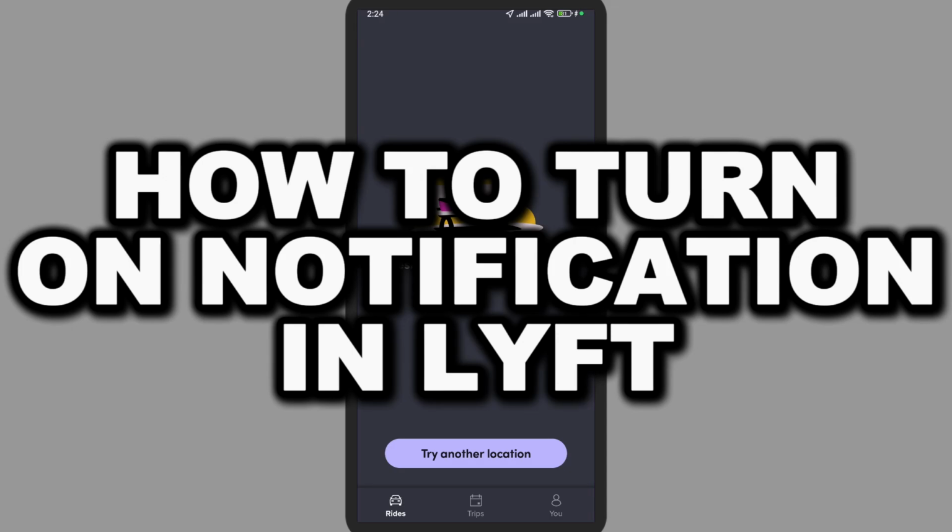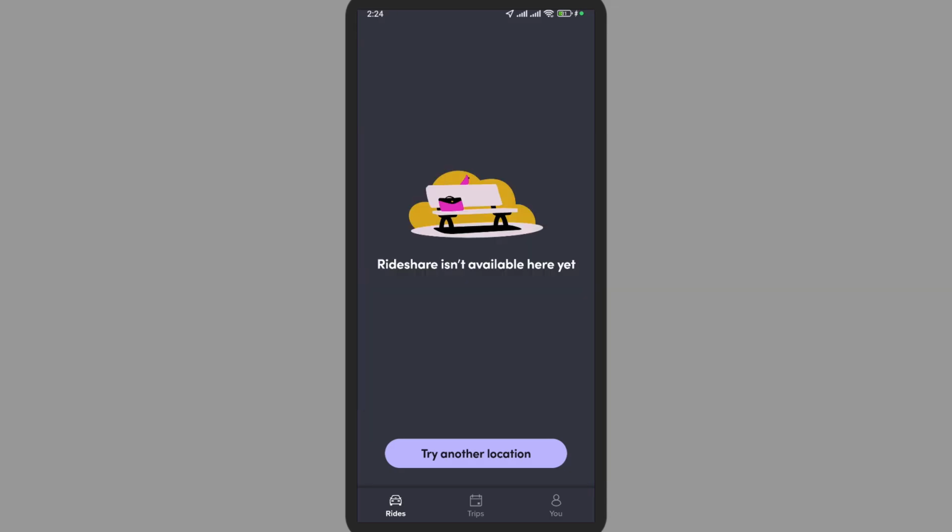How to turn on notifications in Lyft. In this video, I'm going to show you how you can turn on notifications. First of all, open the application.